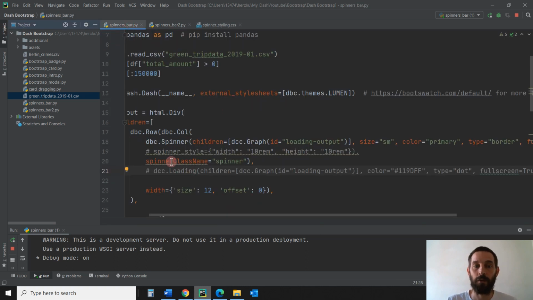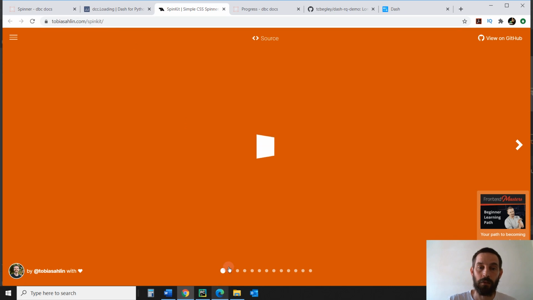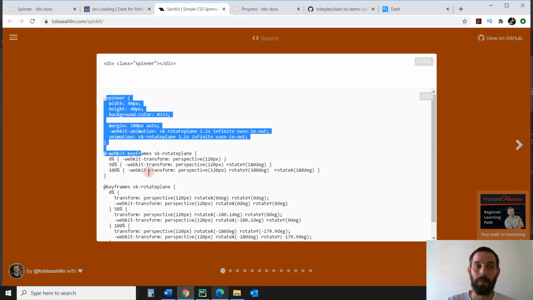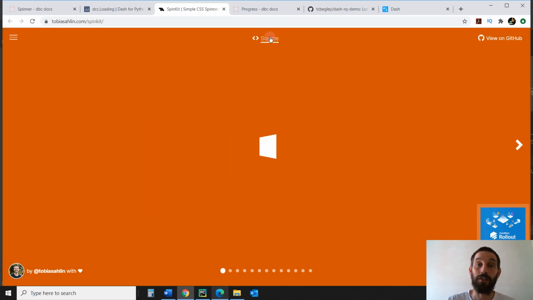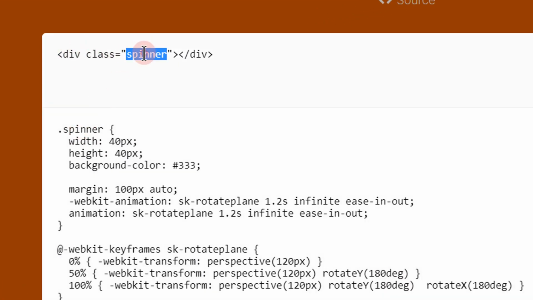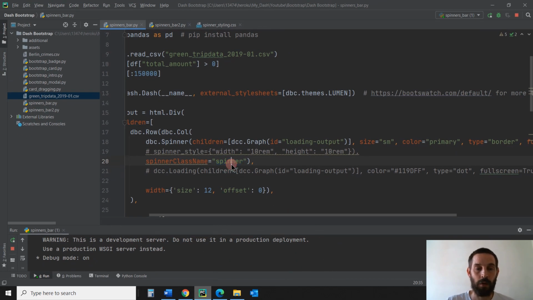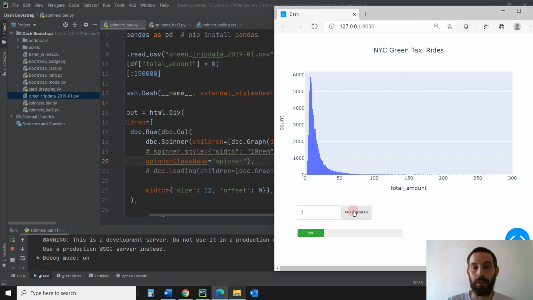We see that this is a Spinner class name, and I added this string Spinner. Why did I add this string Spinner? Because I took this information from this website right here. It's also under the video, and this is the Spinner that I would like. Somebody wrote a CSS code for it, and this is the source code right here. So I just copy pasted this into the CSS file that you saw before, and I see that the div class is Spinner. So because the div class is Spinner, I put Spinner right here, and now if I run it, you should see the same thing.